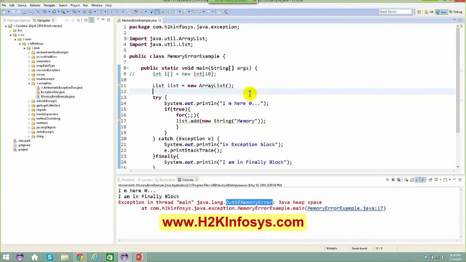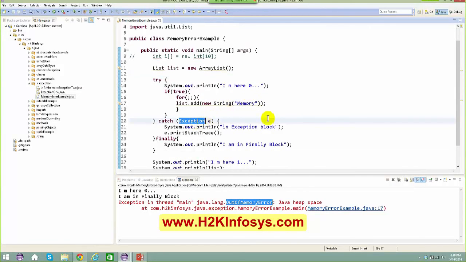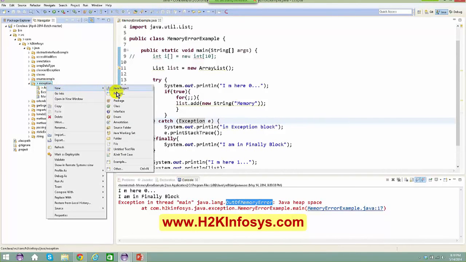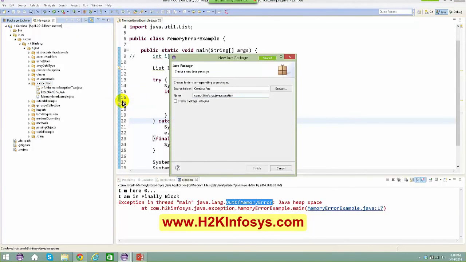I want to create my own user defined exception. As you know, you are already using an exception here, and there is some functionality present in an exception, but still you want to create your own user defined exception and learn how to use that. Let me go ahead and create it. For that, I'm going to create a package called user defined exception.